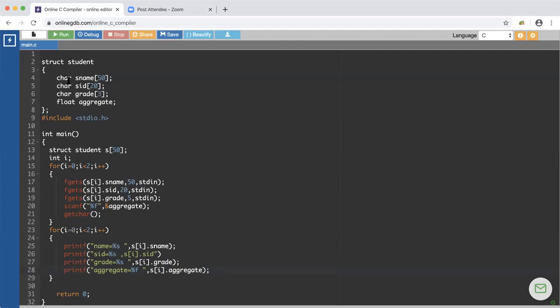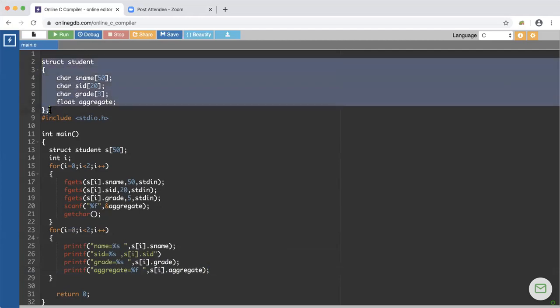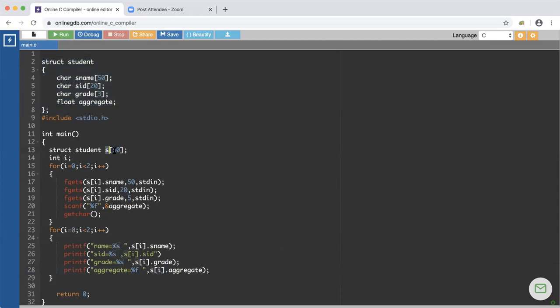So you can see here we have created a student. I'm going to have n students. So I'm creating an array of structures s of 50. So s is a struct student variable which can have to the maximum 50 students' details. So here I'm just using a loop for 2 iterations. I'm getting just 2 students' details.